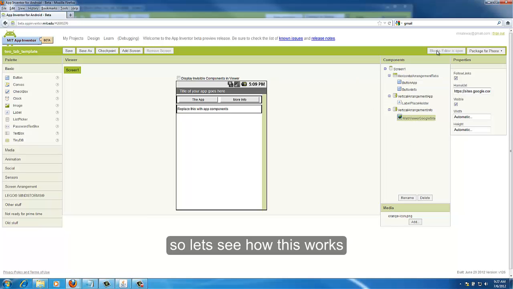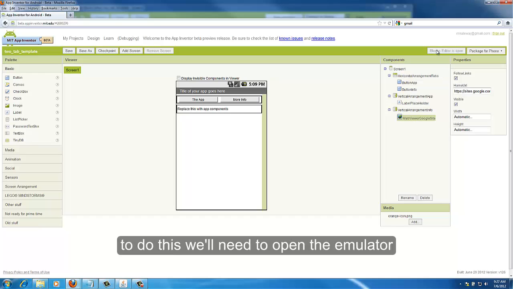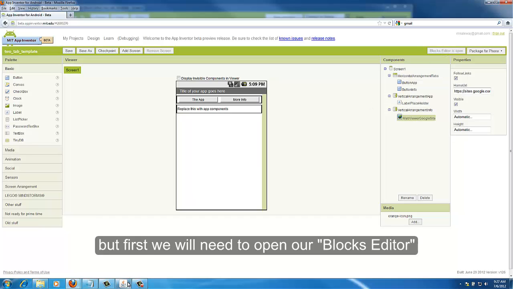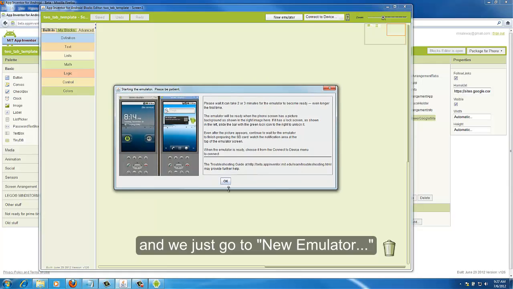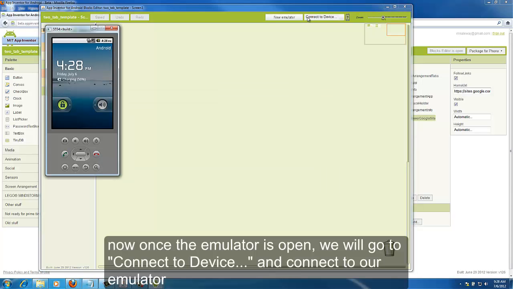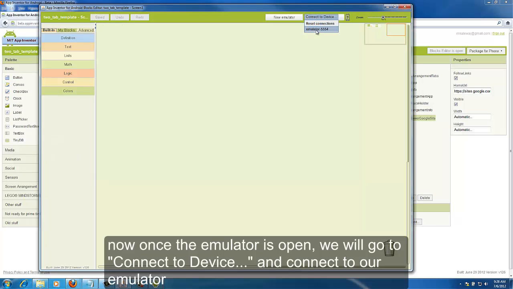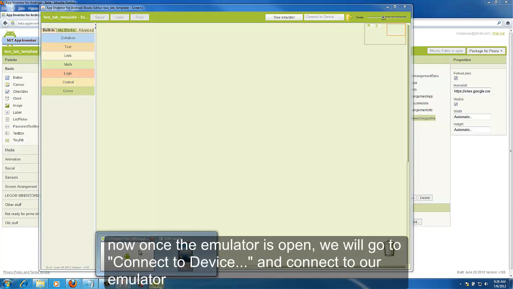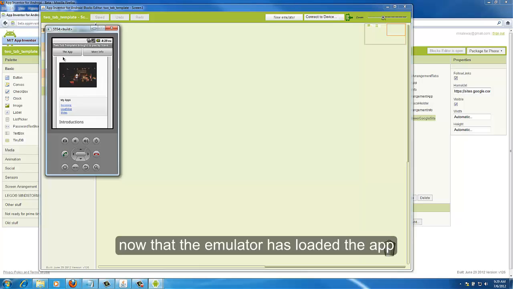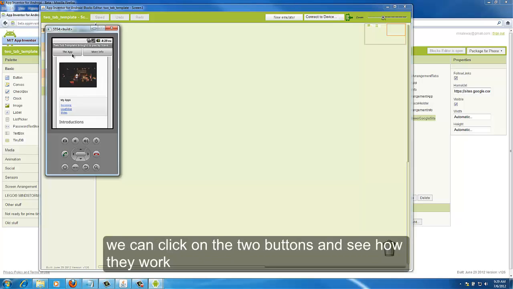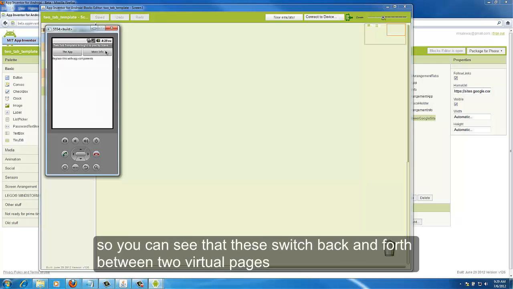So let's see how this works. To do this, we'll need to open the emulator, but first we'll need to open our blocks editor. And we just go to New Emulator. Now once the emulator is open, we'll go to Connect to Device and connect to our emulator. Now that the emulator has loaded the app, we can click on the two buttons and see how they work. So we can see that these switch back and forth between two virtual pages.